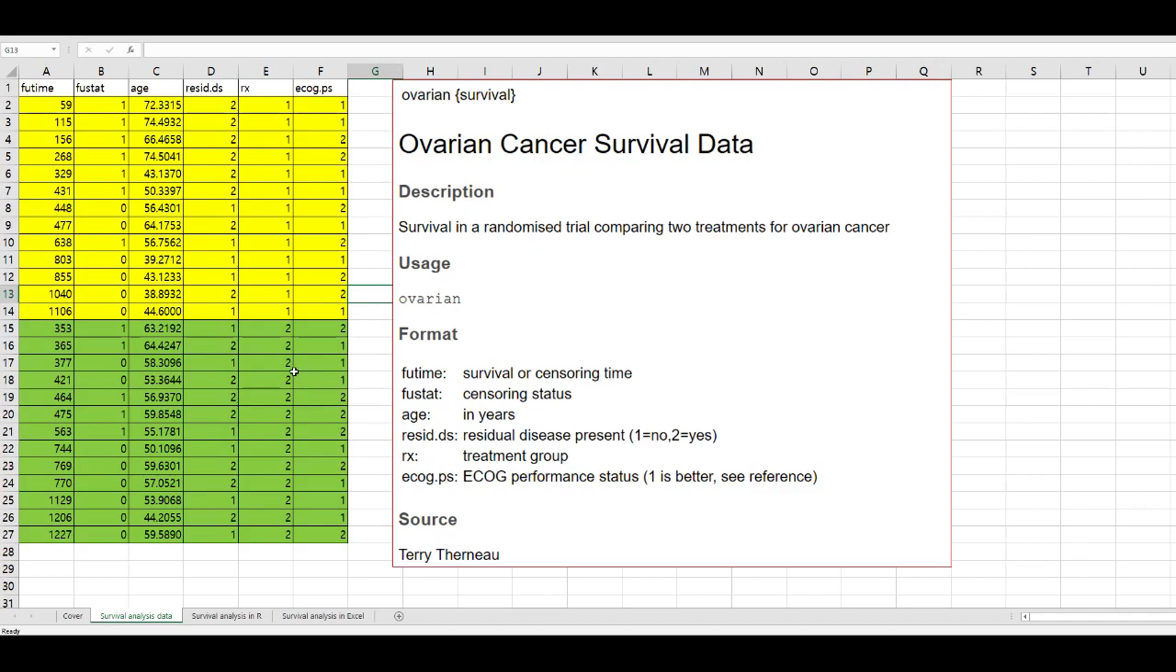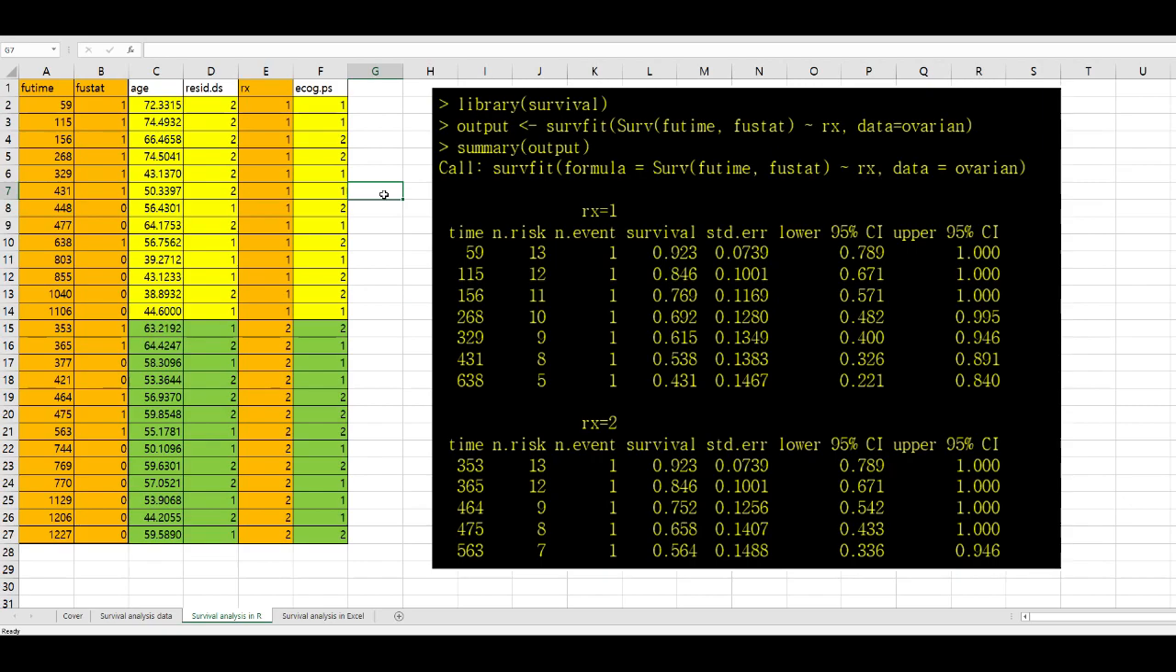So let's assume that we are interested in survivor probability by using FU time, survivor censoring time, and FU stat, censoring status, and RX treatment group. Then in R, we can do this survivor analysis by using the survfit function with a Surv format like this, FU time, FU stat. Then from the summary function, we can see survivor probability for each RX group. So this is the first RX group and the second RX group. Of course, it provides standard error and confidence interval.